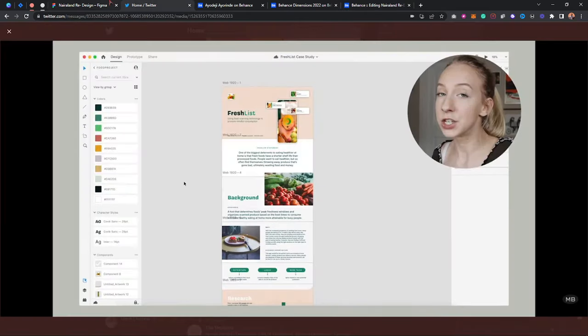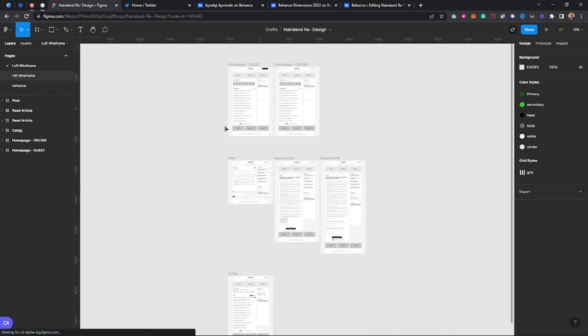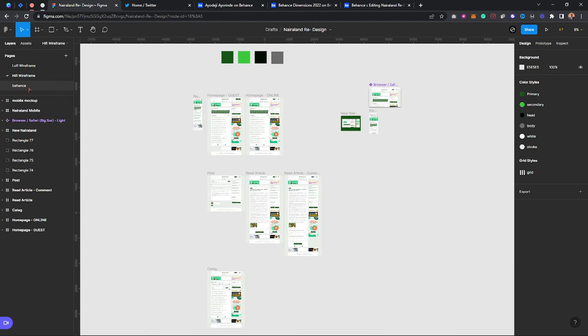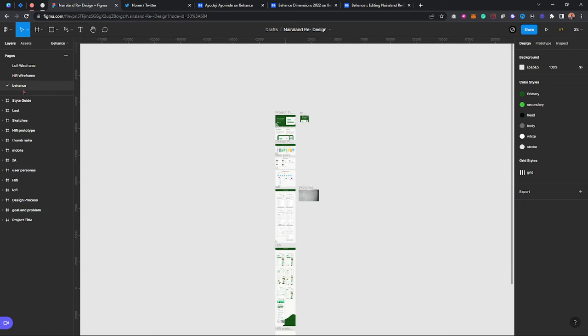Let me just open this. So this is the Figma file. As you can see, I've designed all this. There's this Behance section. This is the low fidelity wireframe. This is the high fidelity wireframe. And if you come here, you're going to see the Behance page I created.